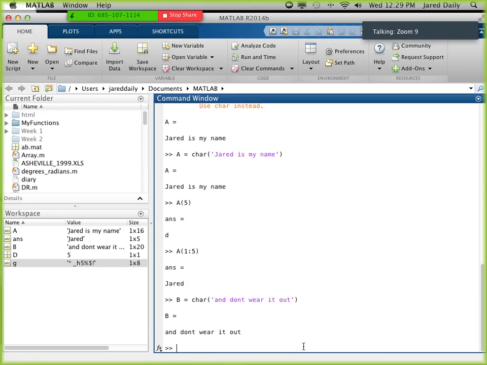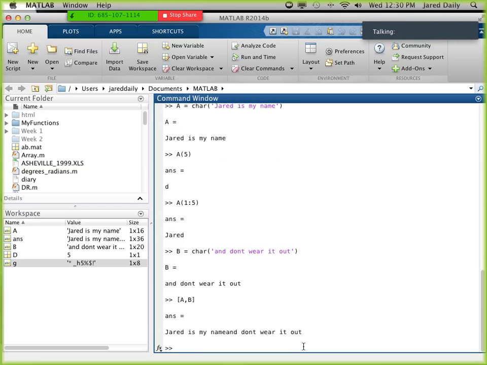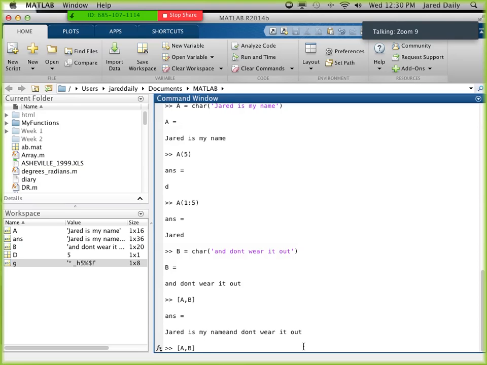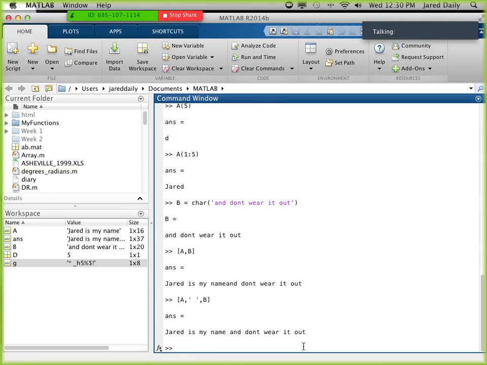So I can do this, and B is now going to be don't wear it out, and I can also create a new array of A comma B. Oops. A comma B. There we go. But then there's not a space in there, so I have to put a space in there, of course, right? A comma quote space quote comma B. Jared is my name, and don't wear it out. Okay.